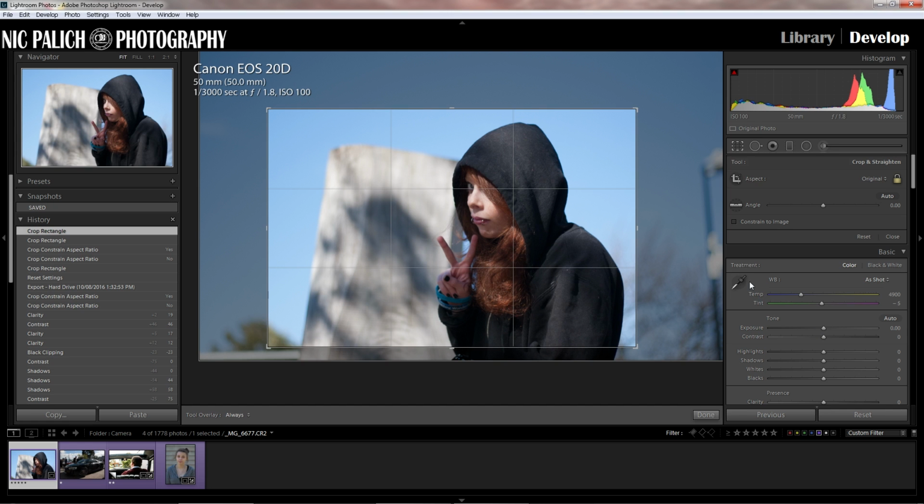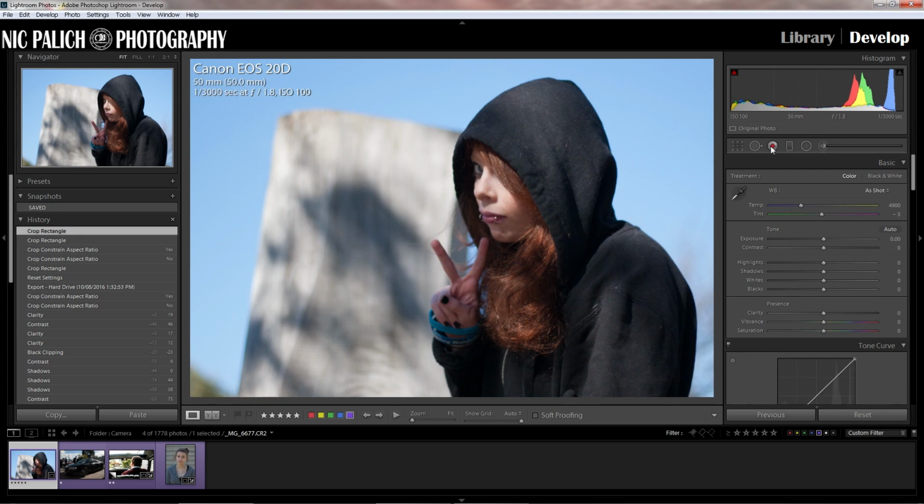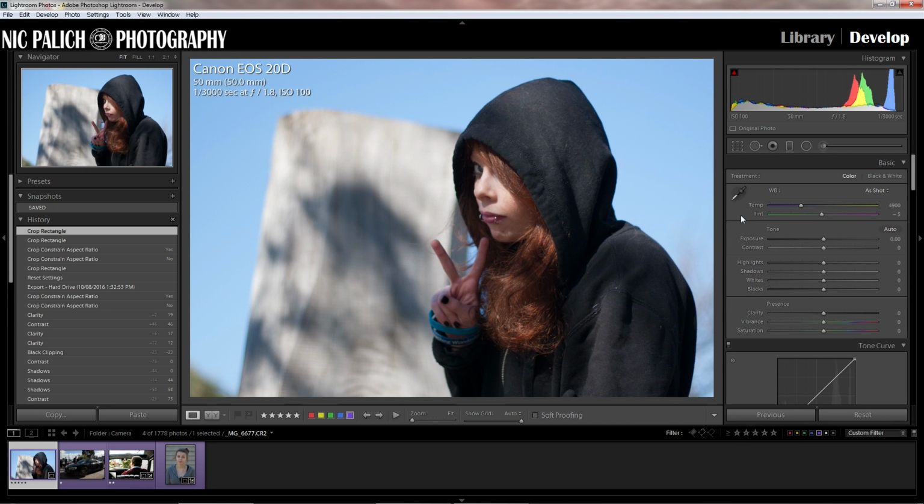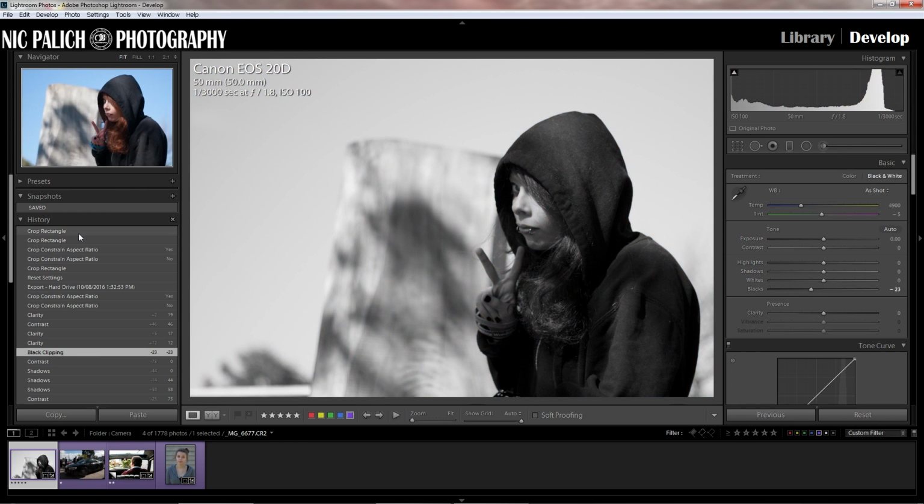Once I'm happy with that I can press Enter, or I can just press the little crop button and that'll crop it. With Lightroom, it's really amazing how you can get the history of all your edits. So if you ever want to go back and edit it again, you can do it.